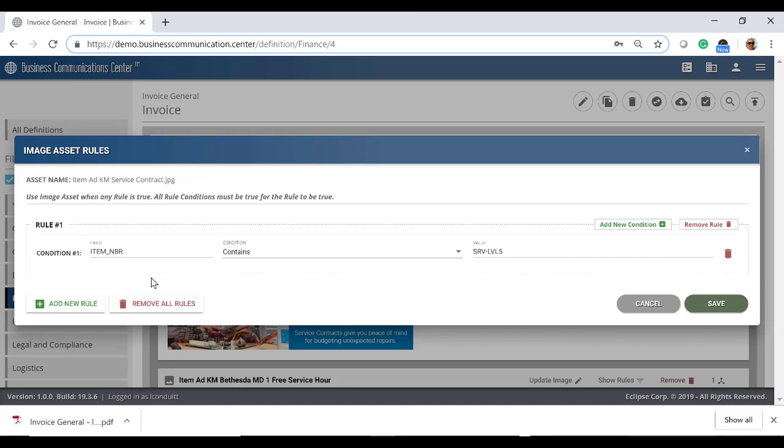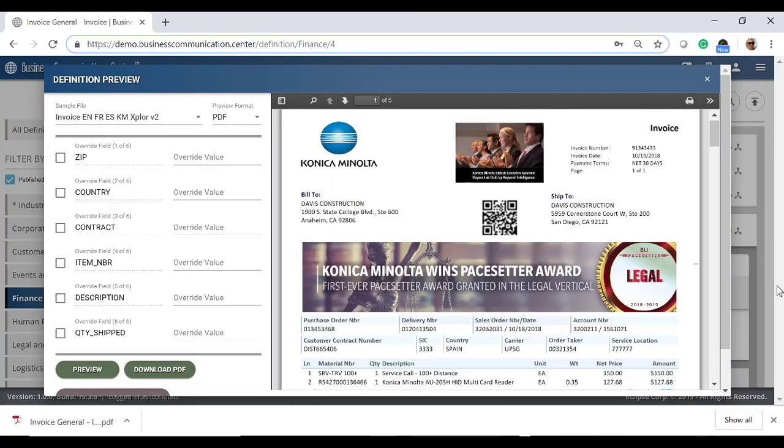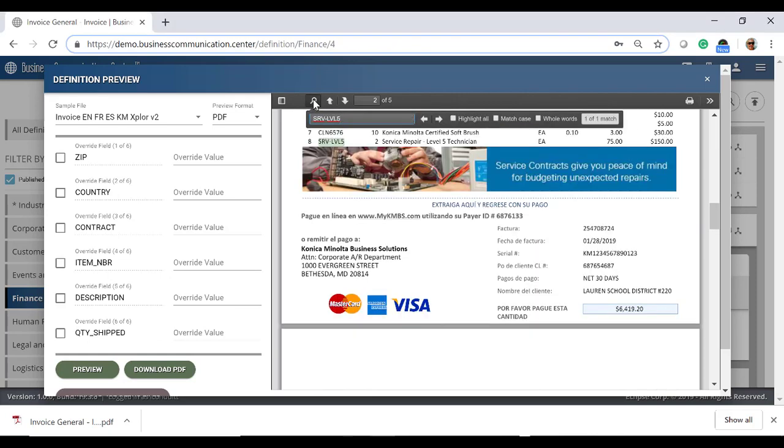Let's go ahead and look at our form in preview. This data sample has 3 records. Here we can see the header of the first record, which shows our fixed image ad, our QR barcode, and our dynamic header ad. Let's go ahead and search on the service level 5 by clicking search, entering the value, and it jumps us to that spot. So here we can see that our service contract promotion did work, keyed off of service level 5.